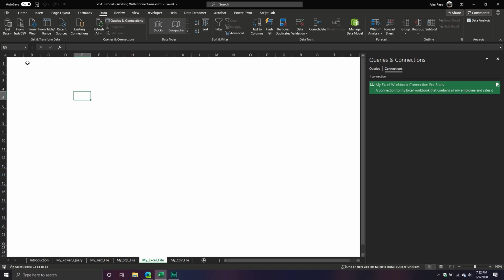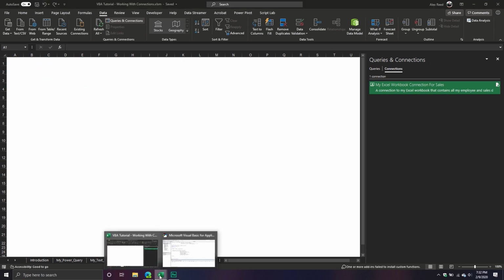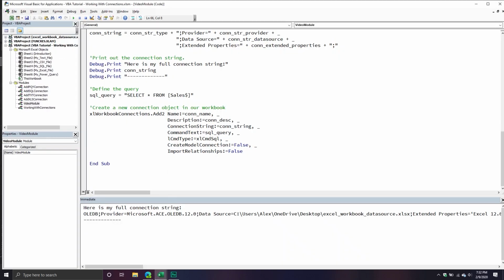Okay, good. I hope I didn't break it. I thought double clicking it might do something, but I guess not. Okay, so at this point we have a connection, but it's not in our workbook. We want it in our workbook so that ultimately we can actually work with the data. It's not really useful if it's just sitting in the background.